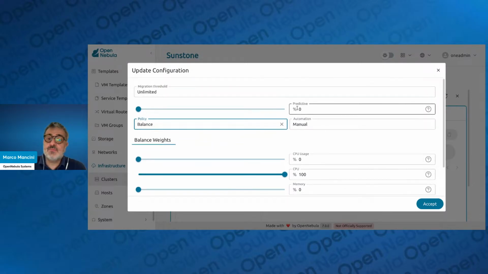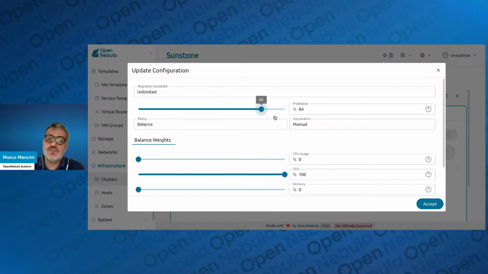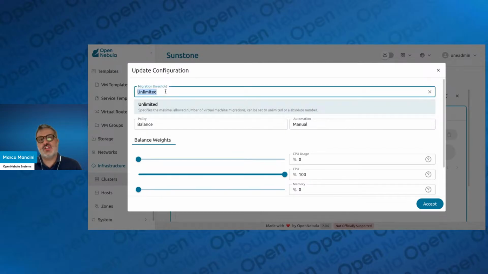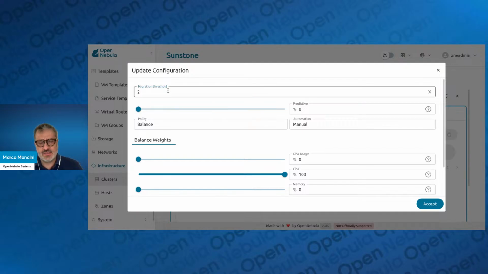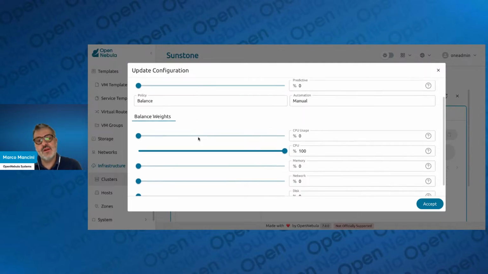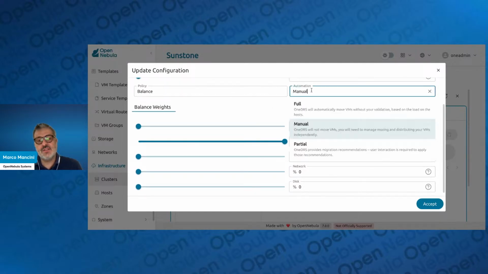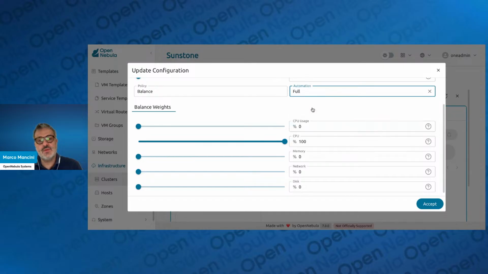And then you have this predictive option, where you can put this to 100%. What that means is it is going to use prediction about the resource. So in this case, not the ratio, but if we select CPU usage, we can use, for example, prediction of the CPU usage. And then we can even change the migration. I will put 2 here now. That means that the DRS every time will try to find a solution with a maximum number of migrations, in this case 2. And I will put this in full, so this will be done automated.